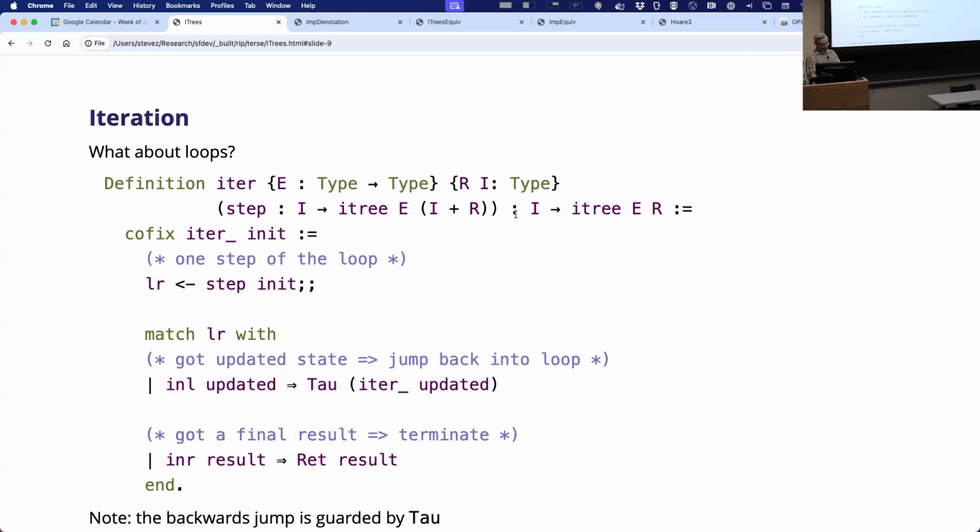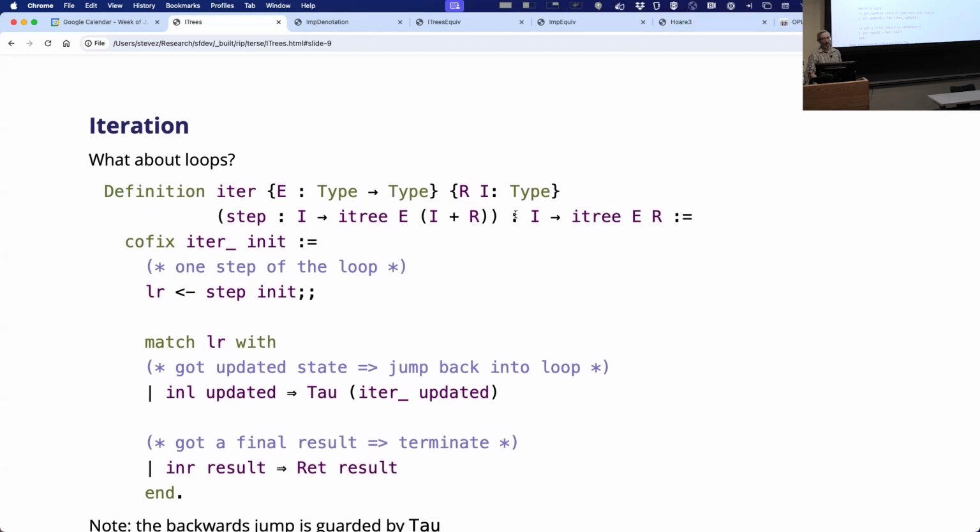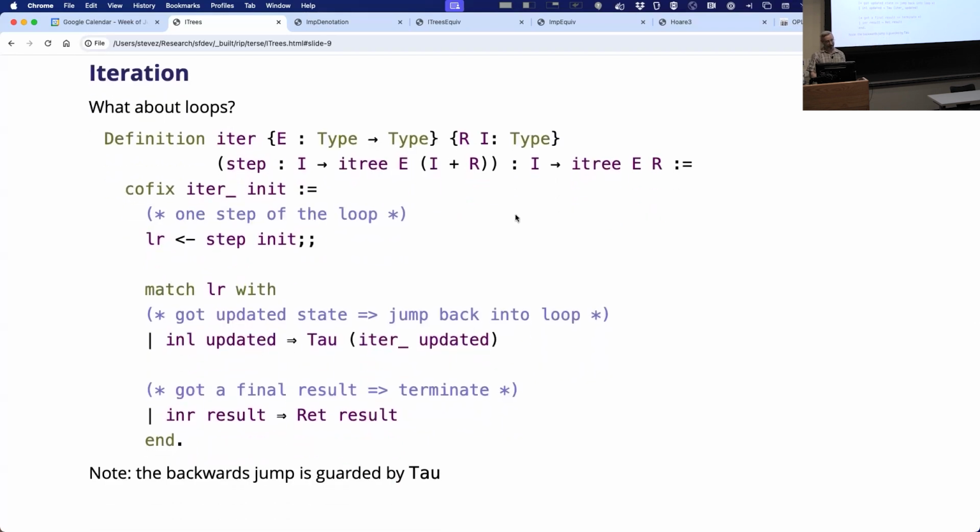Good. OK, so that's iteration. It's just writing down what looks like a normal loop in any regular programming language, except we have to use a little bit of cofix to say that it's building up an infinite tree, potentially.